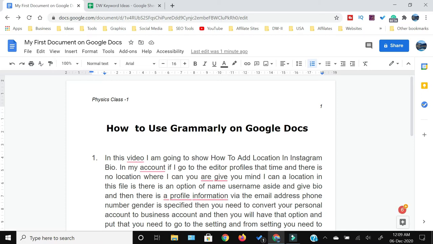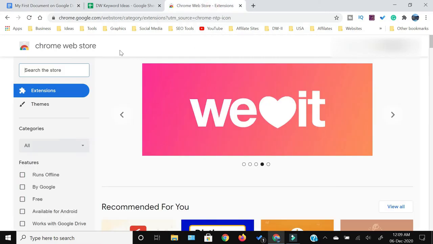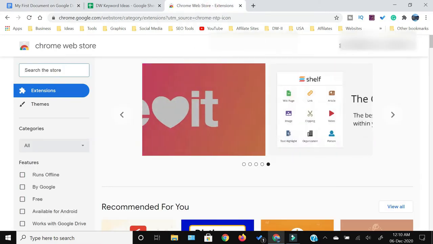If you are a Google Docs user, then you would know that Google Docs is an online word processor or editor, and it works within the Google Chrome browser. Now, if you want to use Grammarly, or if you want to integrate Grammarly within Google Docs, the first step is to install the Grammarly Chrome extension. And for that, we would go to the Google Chrome Web Store and we would search for Grammarly.